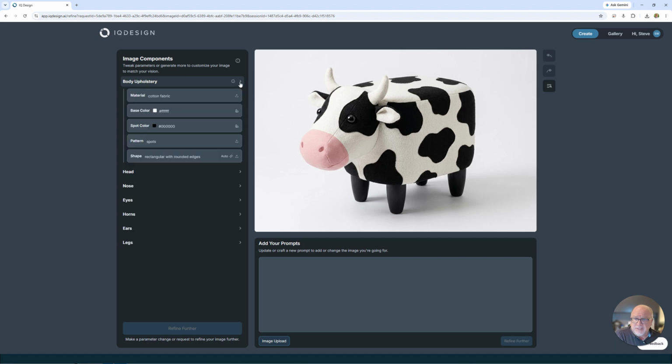So I'm going to hit this icon and it will expand the parameters, and it has the material, it has the base color, correct, has the spot color, which is black. The pattern it describes as spots, which I think is accurate, and the shape, it is rectangular with round edges. I would agree, that body is rectangular with round edges. So it's done a very good job describing this.